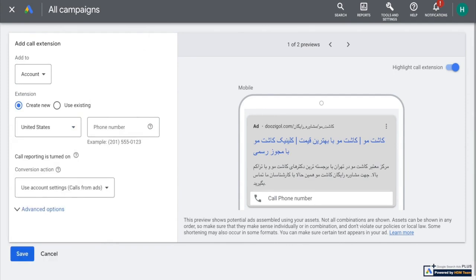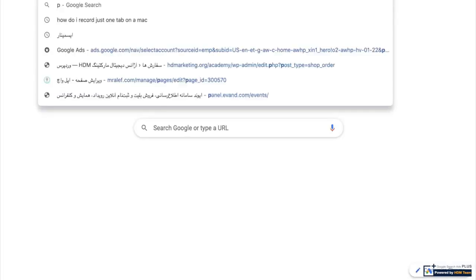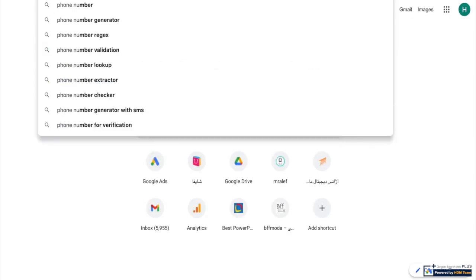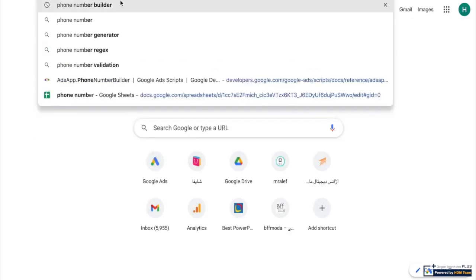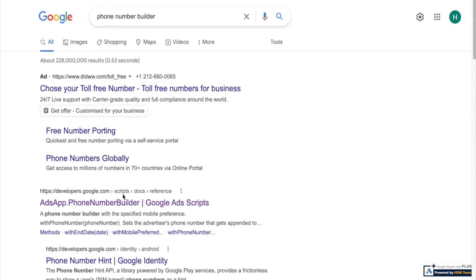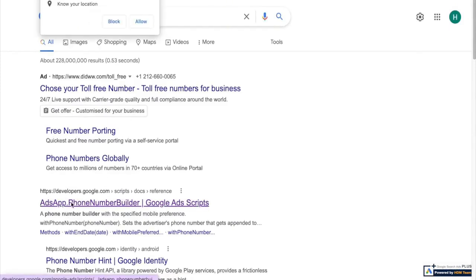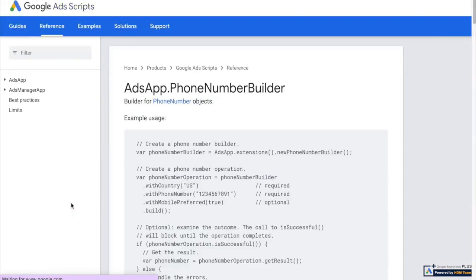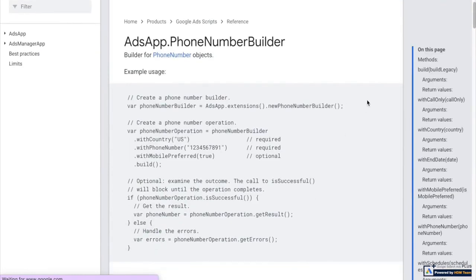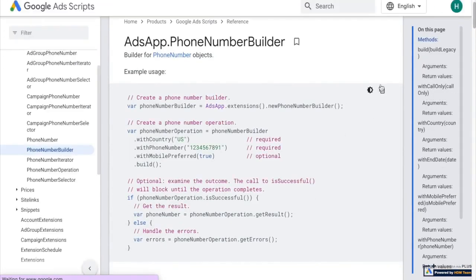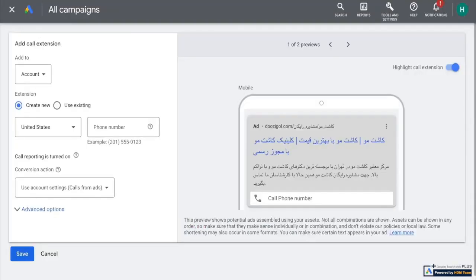So, what do we do? We go to Google and search for phone number builder. Look at the Google results and select developers.google.com when you see it. Enter this link. Here it provides you with the call extension script. Copy the script from here and re-enter the account.